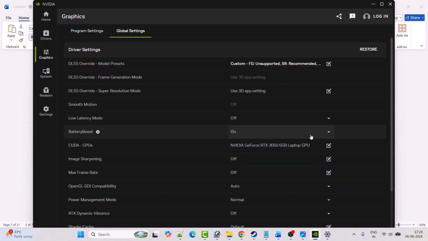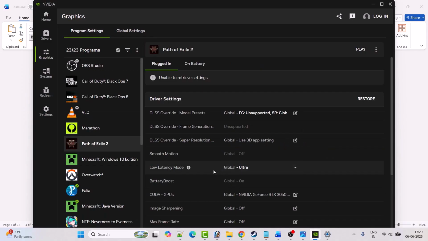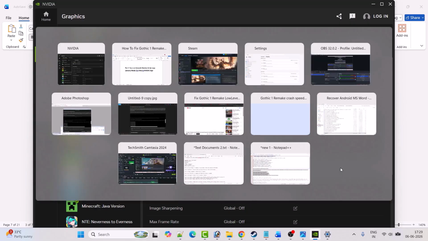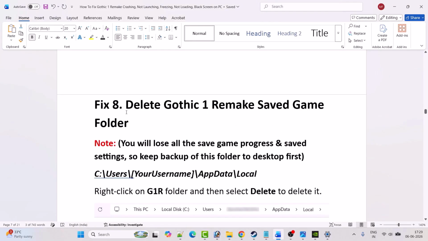So open NVIDIA app, and here you will see the low latency mode. Just turn it to ultra. Go to program settings. Here you can see low latency mode ultra. If it is off, then you have to set it to ultra, and then you can go ahead, launch the game and check.